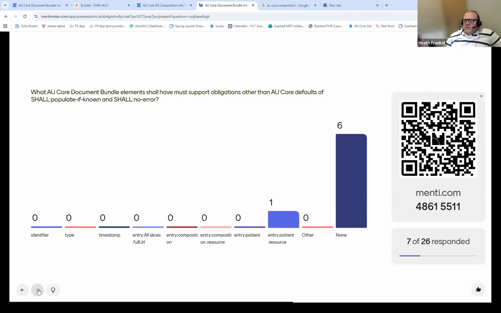Right. So again, there's this rule that as a composition, anything that is referenced directly from the composition, you have to include that resource within the bundle. And because patient is mandatory within the AU Core composition, that kind of implies that you shall provide a patient resource in the bundle as well. Otherwise, you're invalid against those bundle document rules. So you have to provide one. In theory, you could DAR it, but I actually don't know if you can DAR it.